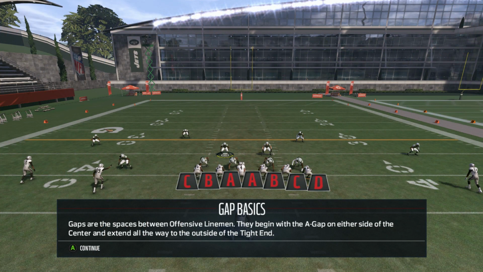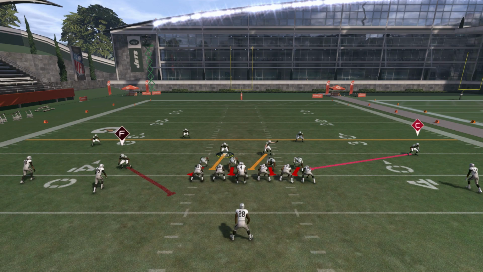A good foundation to start this video is on the all-new gap play that's in this year's Madden. Gaps are the spaces between the offensive linemen. They begin with the A gap on either side of the center and extend all the way to the outside of the tight end, as labeled in the video right now.